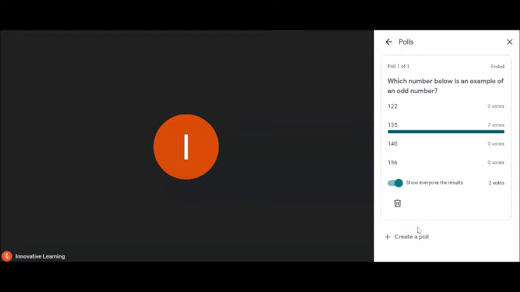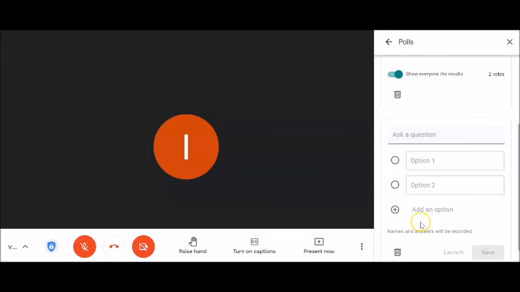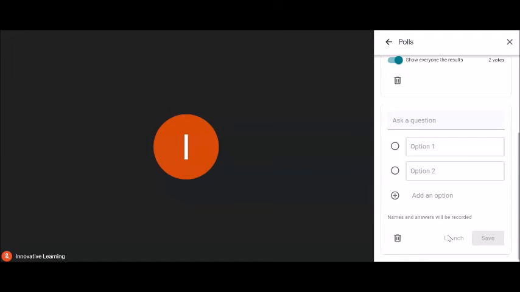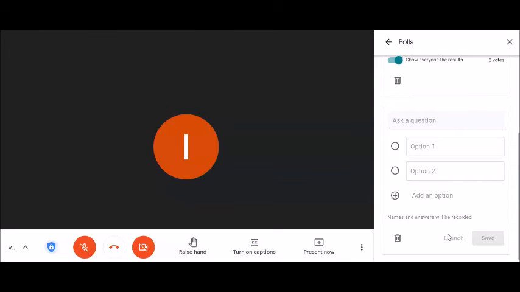Additional polls can be created throughout the session by clicking on the Create Poll button. The teacher can then ask additional questions and launch additional polls. These polls will appear in chronological order for both teachers and students, with the most recent poll at the bottom of the feed.